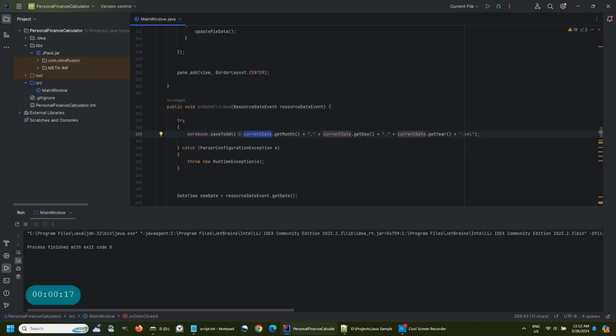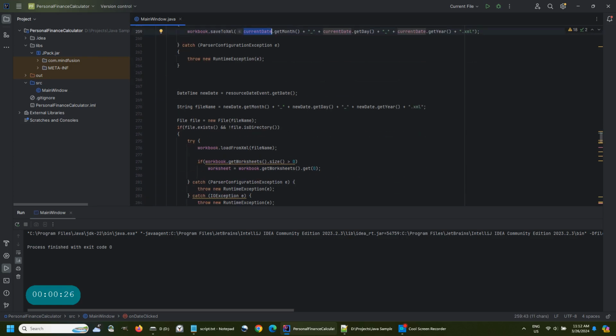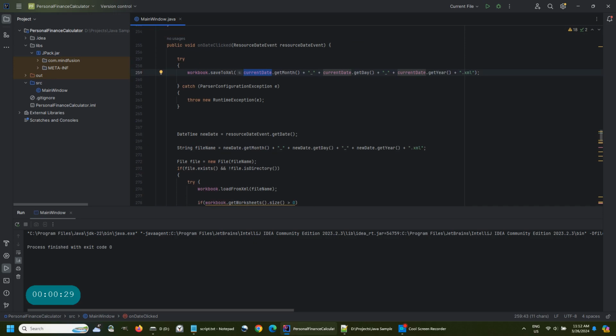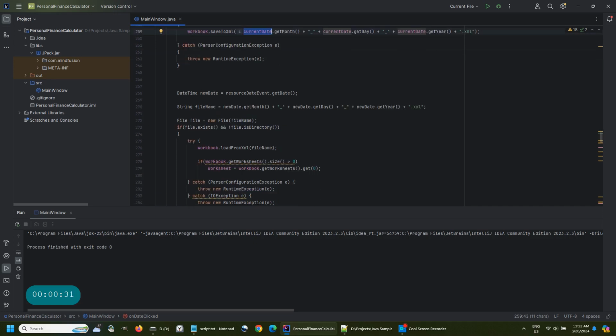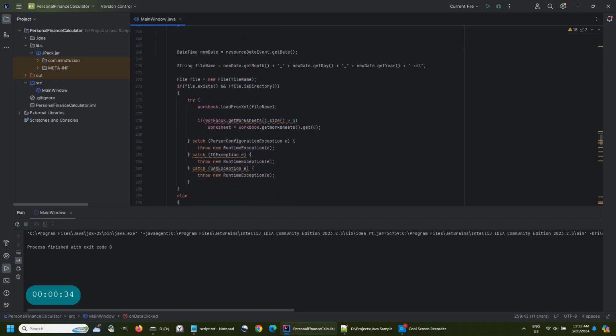Remember, we had a class variable that keeps track of the current date. This is so because when the user clicks on the new date, the old date is not kept in the resource date event data. Once we've saved the old file, we try to load a file with name according to the newly selected date, which is given to us with the event data. If the file exists, we load it with the load_from_XML method. Note that when you do this, you need to get the worksheet from the newly loaded file. These are separate objects, and refreshing the workbook view does not refresh the worksheet.